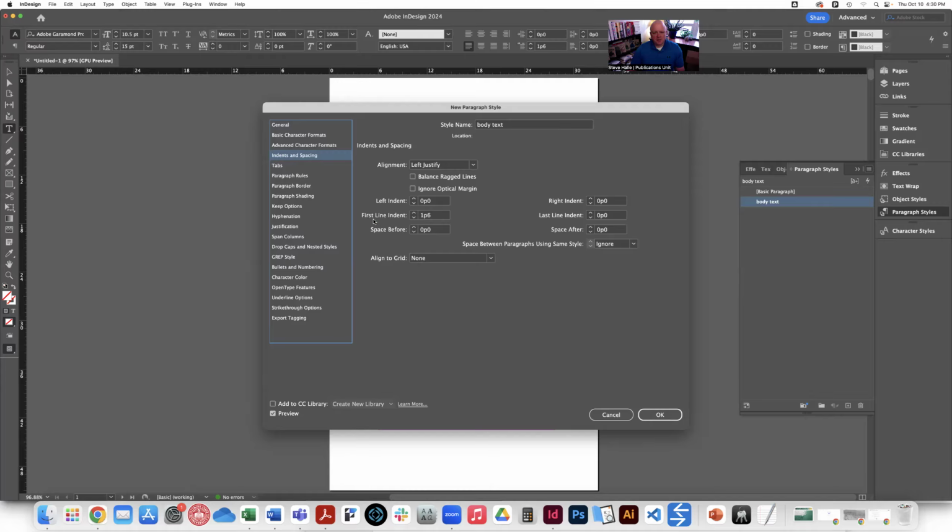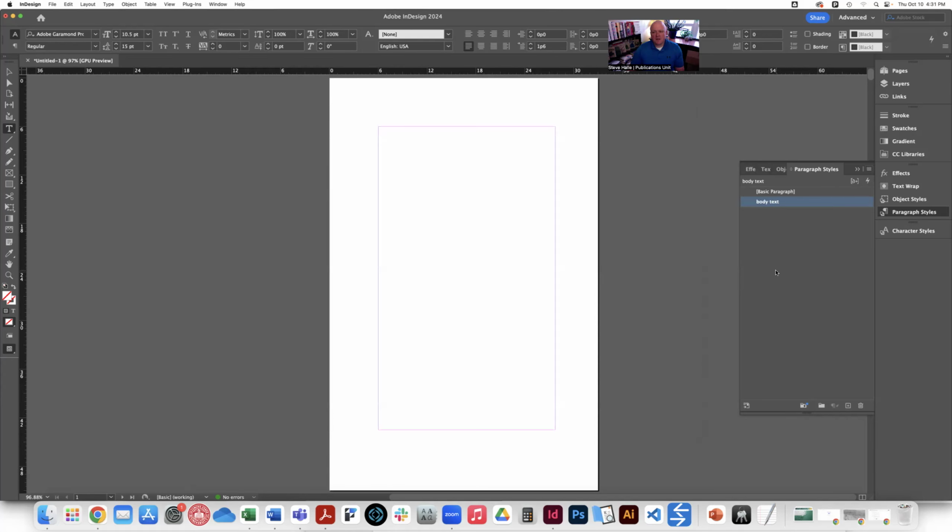But for this particular project, I'm going to use those first line indents. And I will say, controlling the flow of paragraphs in your stories and your document and your project as a whole is going to be a little bit easier if you use first line indents. But if you want to use space afters, that is not a problem. You can always figure something out. So now that I have this done, I'm going to click OK, and you can see that body text now populates in my paragraph styles menu.